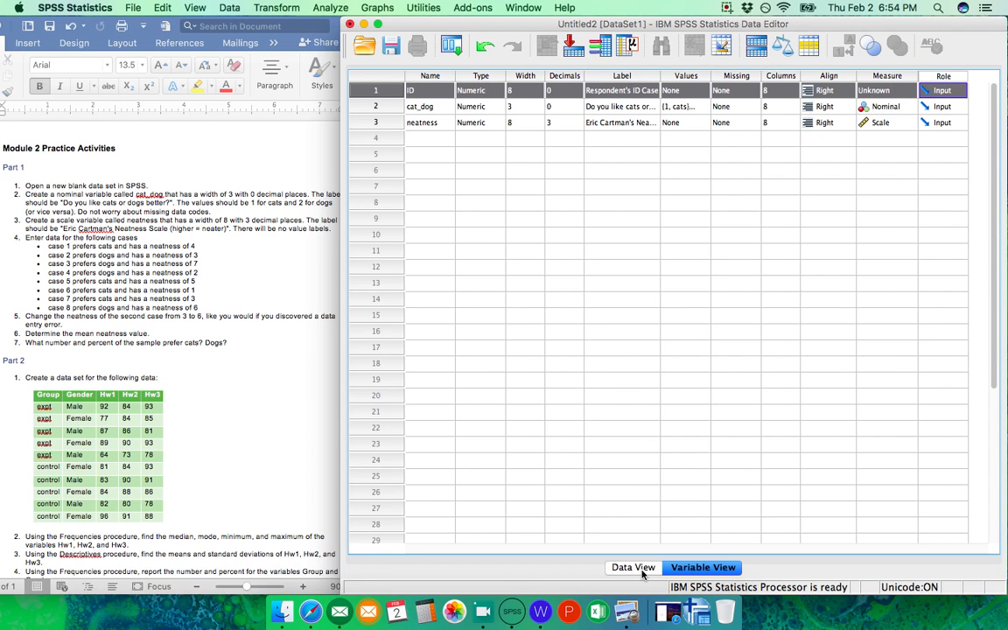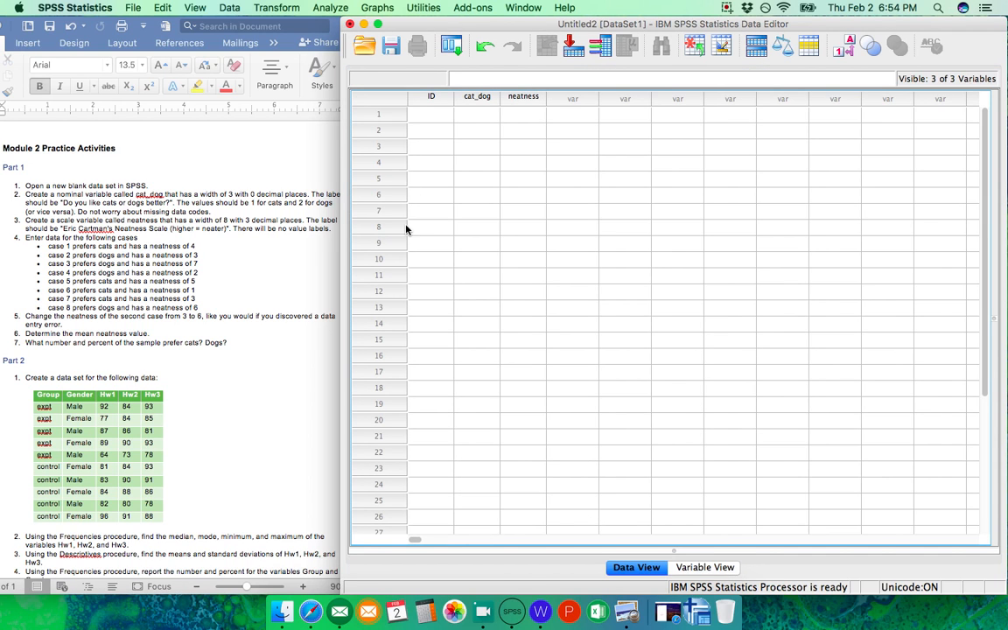So I'm going to go back to data view, and now we have ID, the cat dog variable, and neatness. But we have to enter in our data. So case number 1, we're going to put that here in ID is case 1. Cat dog, they prefer cats. So cats were 1, so that's where we're going to put a 1. Then neatness, we're going to put 4 because that's the value associated with that.